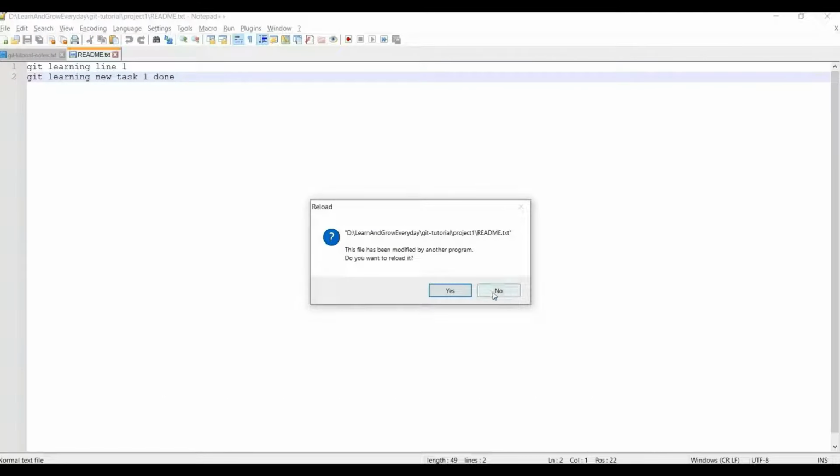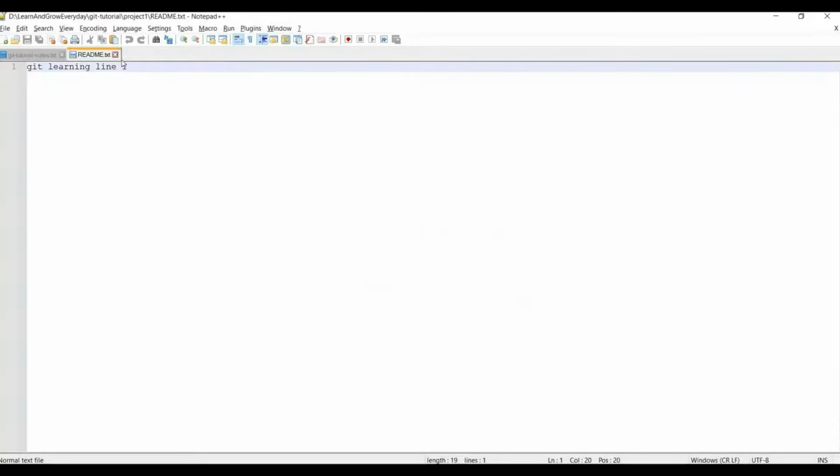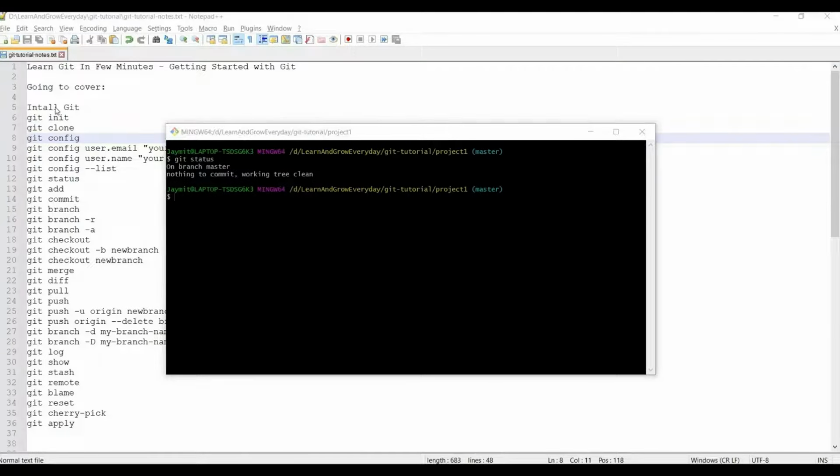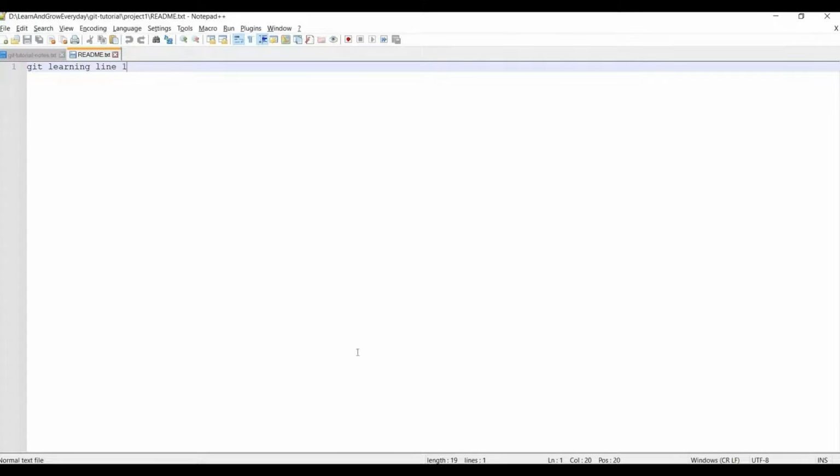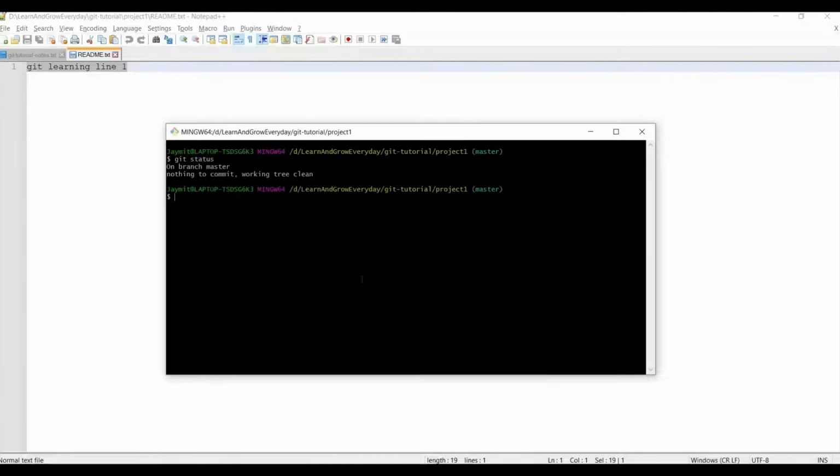You can see, let us open this readme.txt file again from this folder. This file has a single line only, because the master branch has only that one line added. Whatever changes we made in new task 1, adding a new line, are not in the master branch. That is why it is showing a single line. Now I am doing git branch, and currently we are in the master branch.